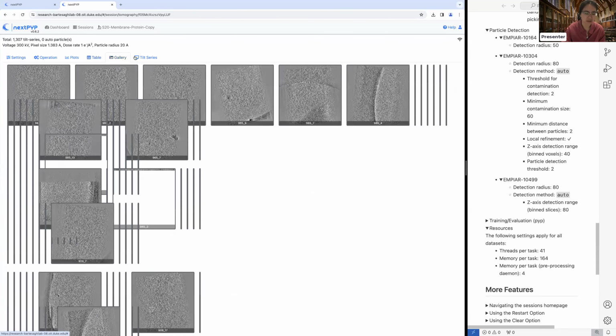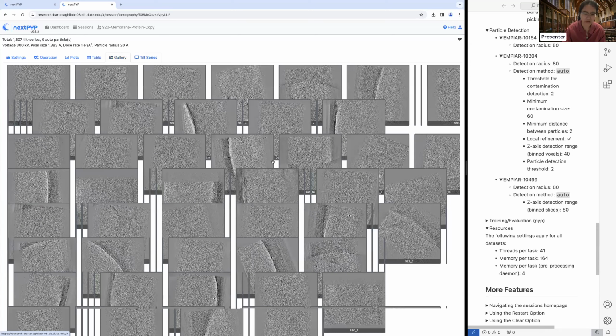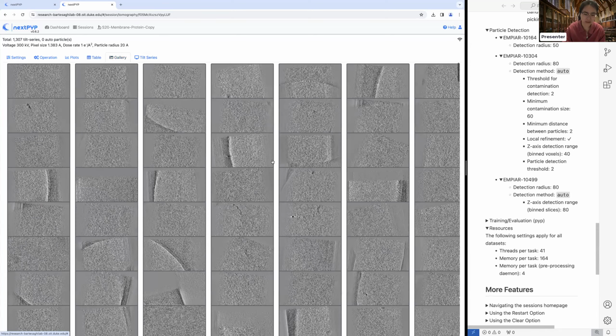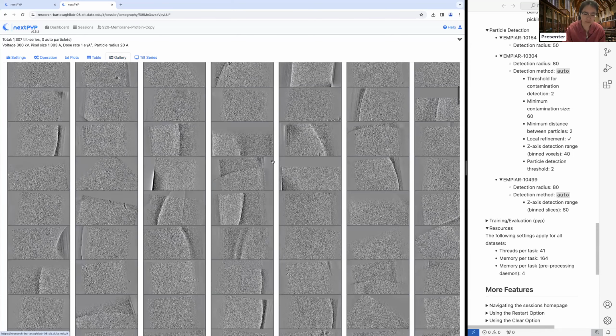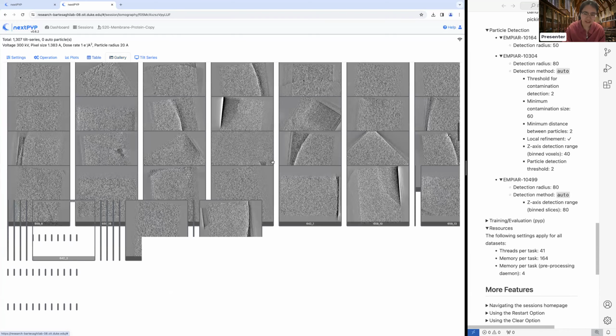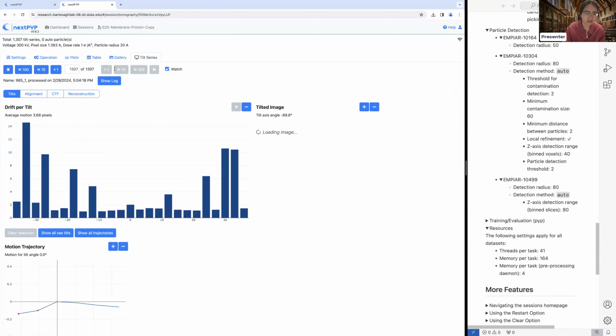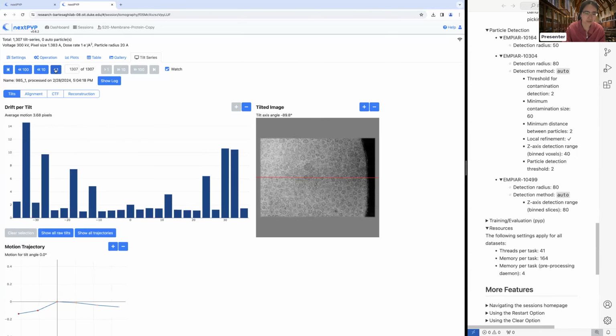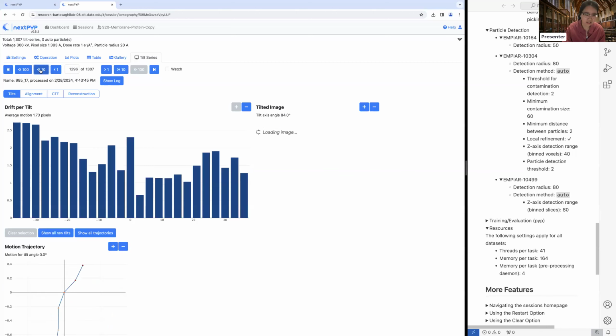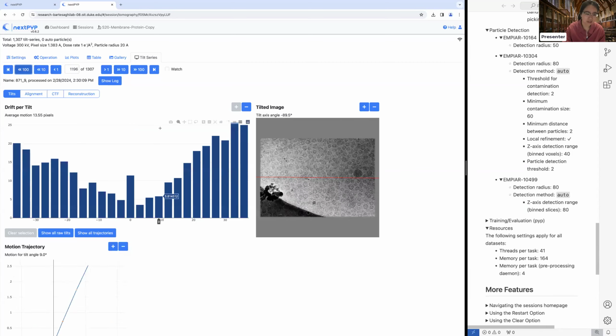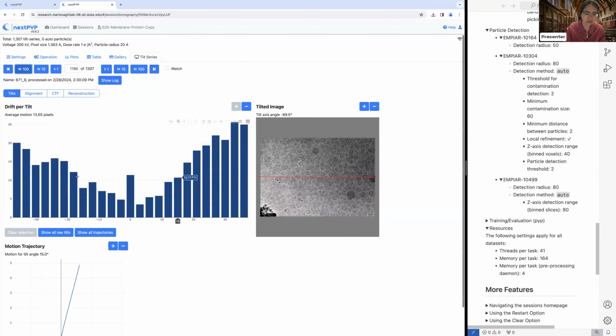As well as in the gallery, I can get a preview very quickly of each of the tilt series. There's quite a lot of them. And lastly, in the tilt series tab, I can navigate backwards by 1, backwards by 10, backwards by 100, and still show some stats about data quality here.